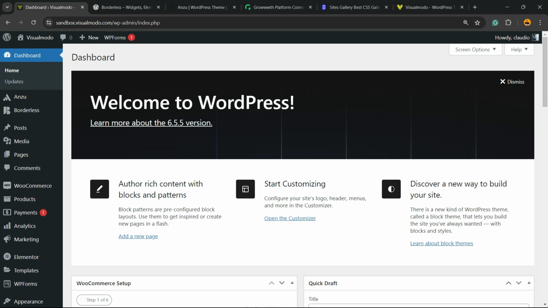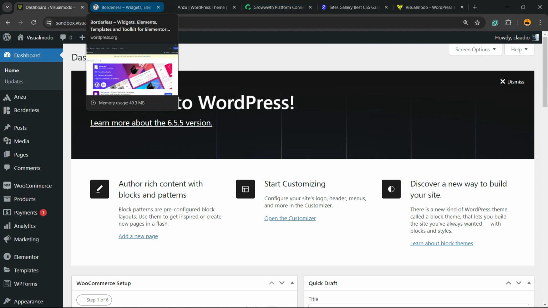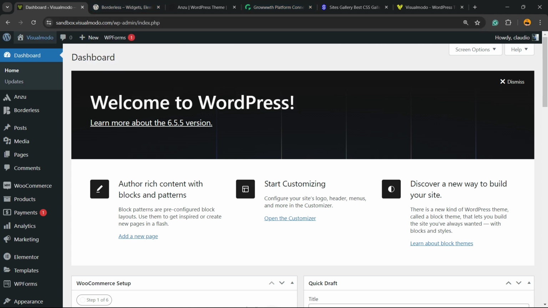First thing, understand what is the site icon or the browser favicon, okay? Can you see this little icon next to the site title? If you review the top side of my screen, into the Visual Modo we have this yellow V. In Sites Gallery we have this blue icon. Growth we have this green icon. In WordPress we have this WordPress icon. How to change this icon, okay? If you are into WordPress 6.5.5 or bigger versions, you have a new way to apply this icon. Let's learn how to do this.